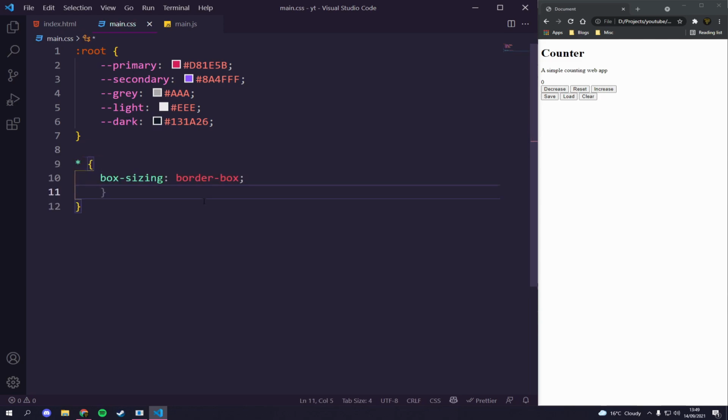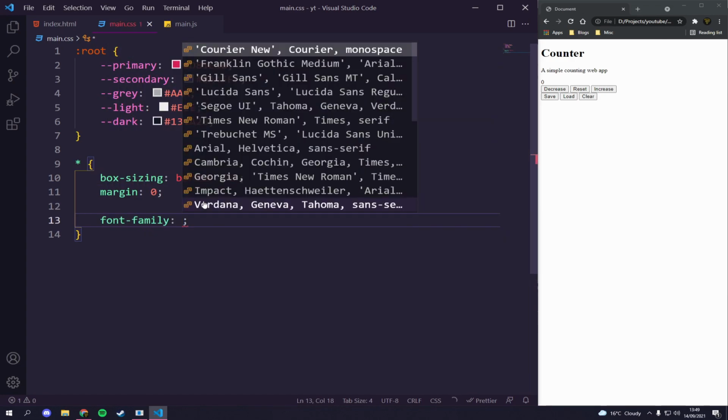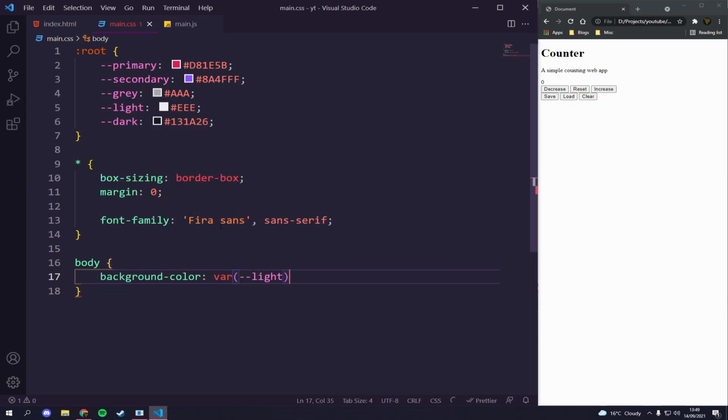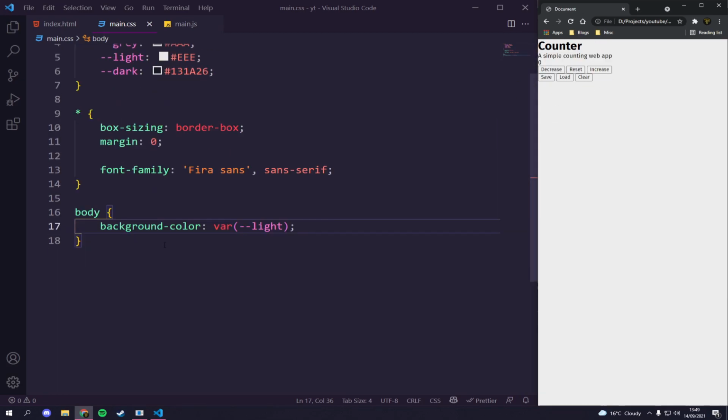We're going to have a border box, margin 0, and the font family here to be Fira Sans serif. Now I have Fira Sans locally installed. I'm not going to use Google Fonts to bring it in, but just so you can use whatever font you actually want to use. We're then going to have a body with a background color, and we're going to say light. We want it to be the light grey. Save, refresh, and there you go. You can see the stylings appearing on the left.